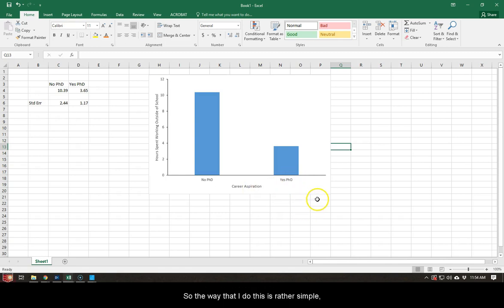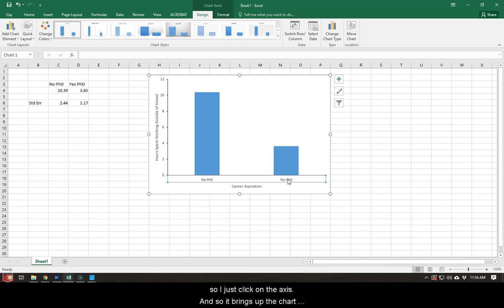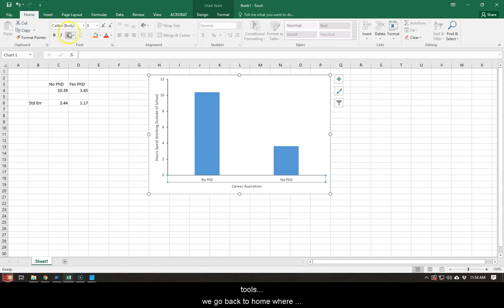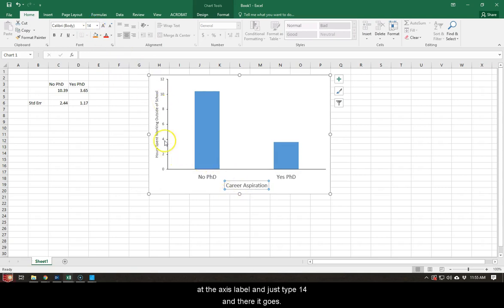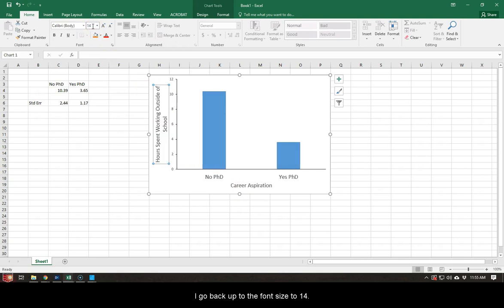So the way that I do this is rather simple. I just click on the axis, and it brings up the chart tools. We don't want the chart tools. We go back to home, where we have font and font size, and I go up here to the font size, and I just put in 14. So that makes the axis labels big. And I can do that again. All I have to do is click on the axis label and just type 14, and there it goes. Okay. Same thing here. Go back up to the font size, hit 14.